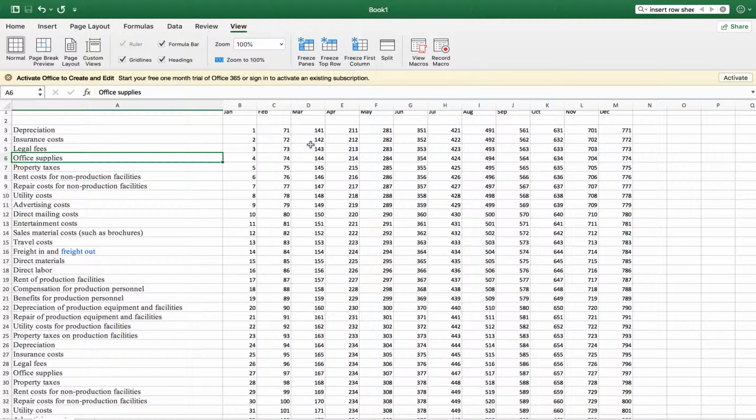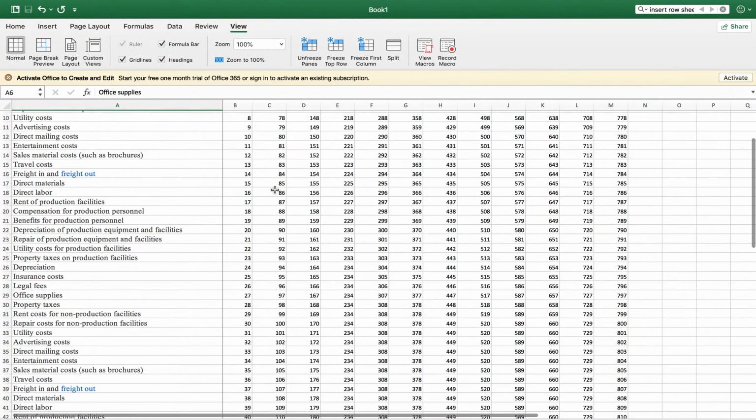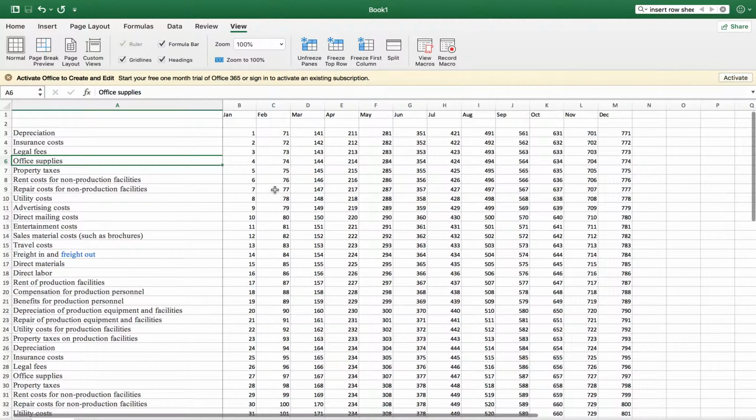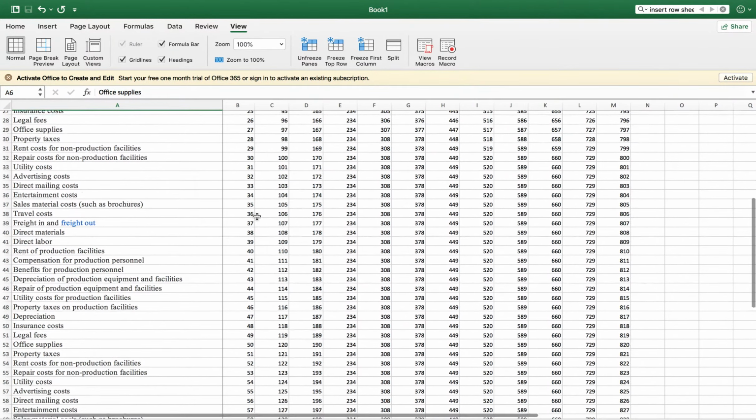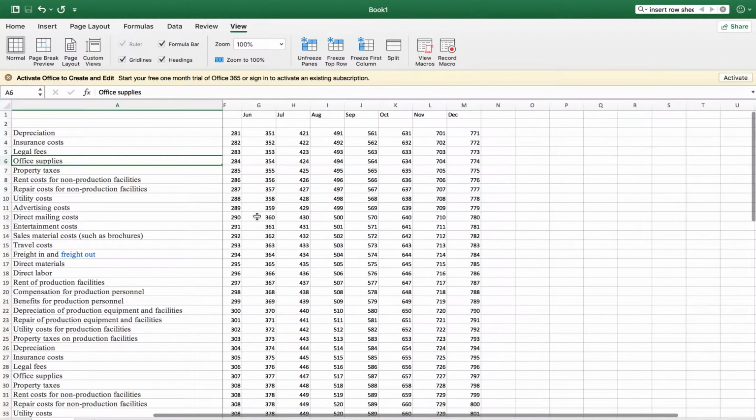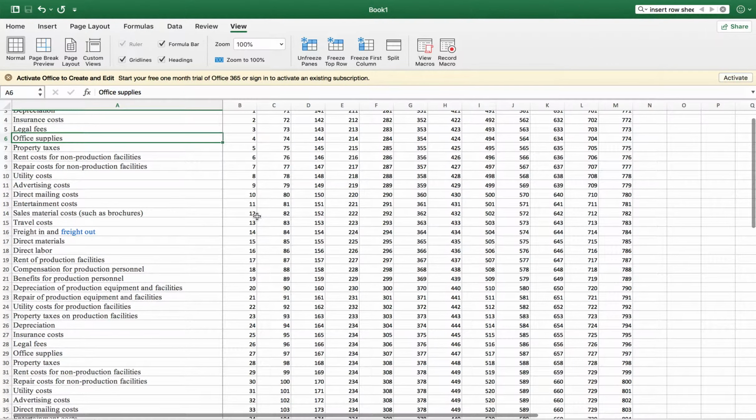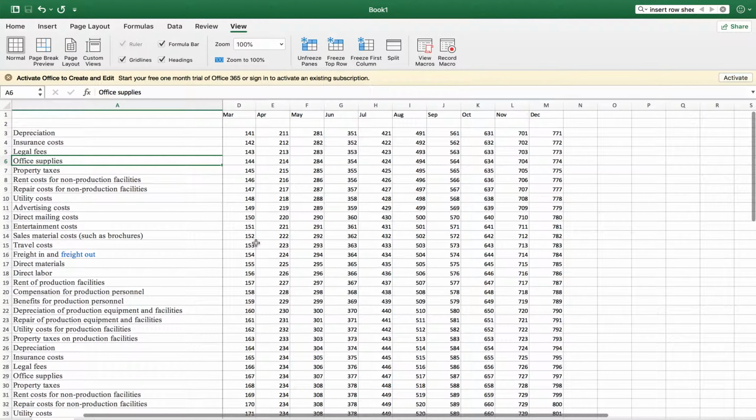If I want to freeze the first column, what I can do is go to View and click Freeze First Column. I can see that this column A has been frozen, and I can view the data like this, horizontally. I'll just unfreeze that now. I'll click back and unfreeze that now.